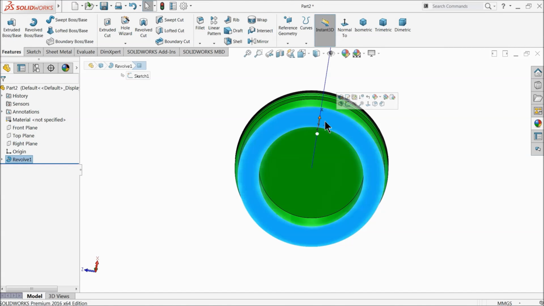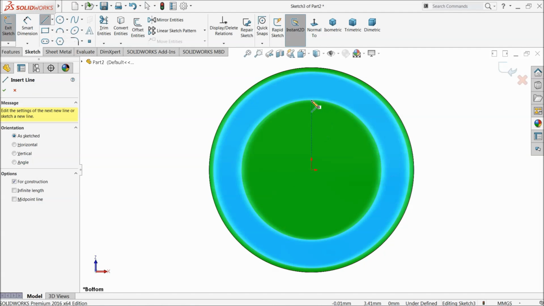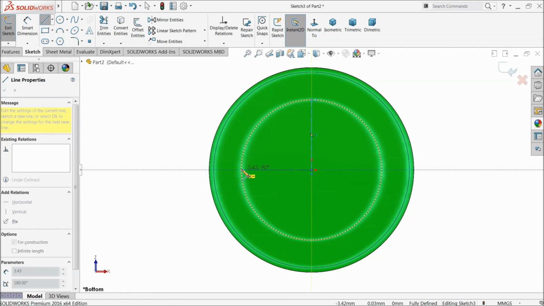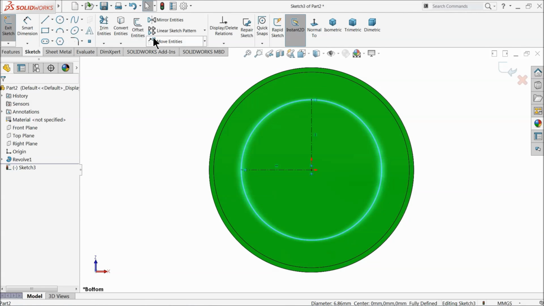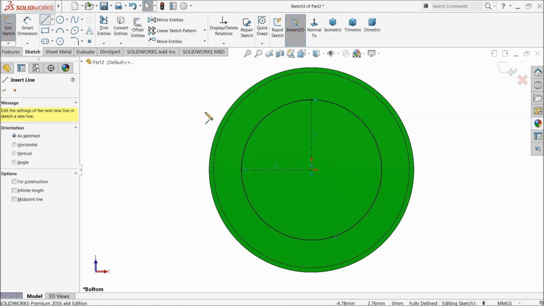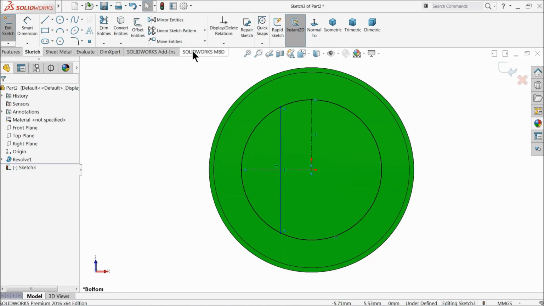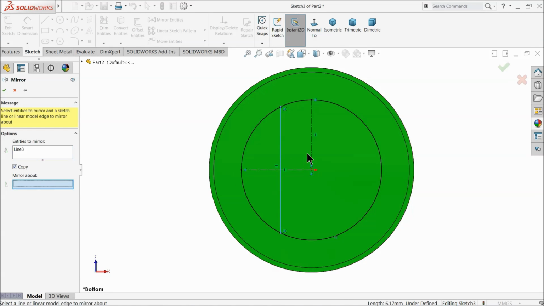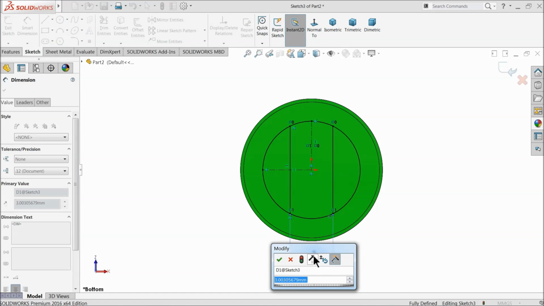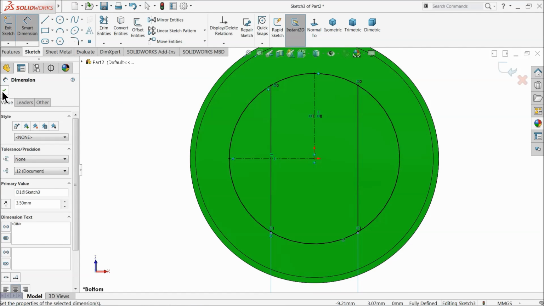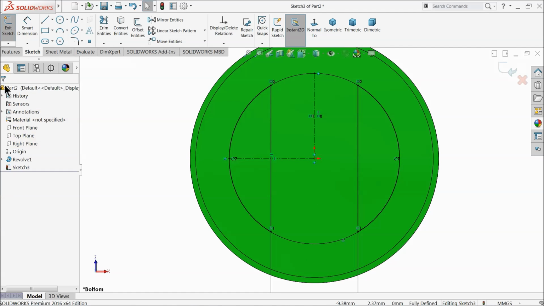Better we will fill this face first. Sketch. Draw center lines. Exit. Now select this circle, convert entity, choose here line, connect with this line, make sure this is vertical, mirror this line against this line, okay, smart dimension and define the gap 3.5 millimeter, okay, trim entity. Okay, that's fine.